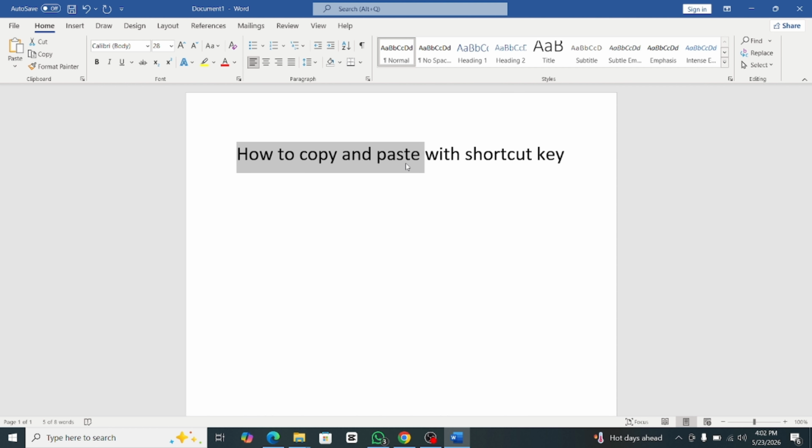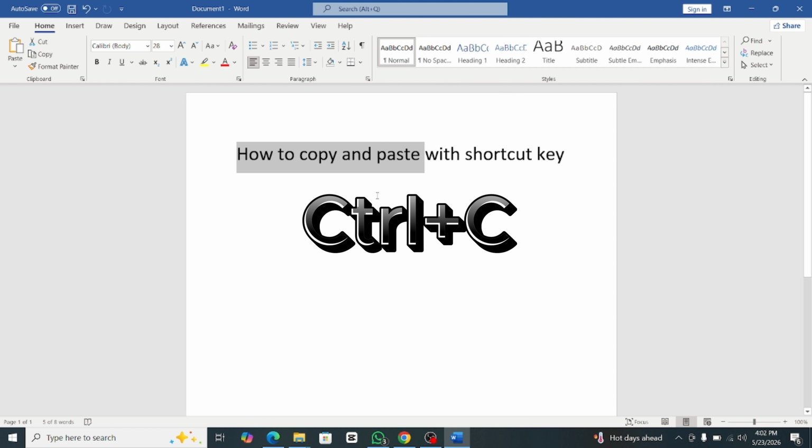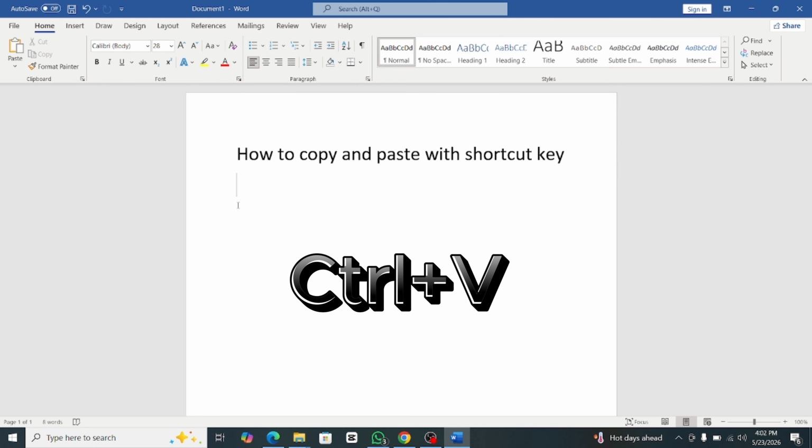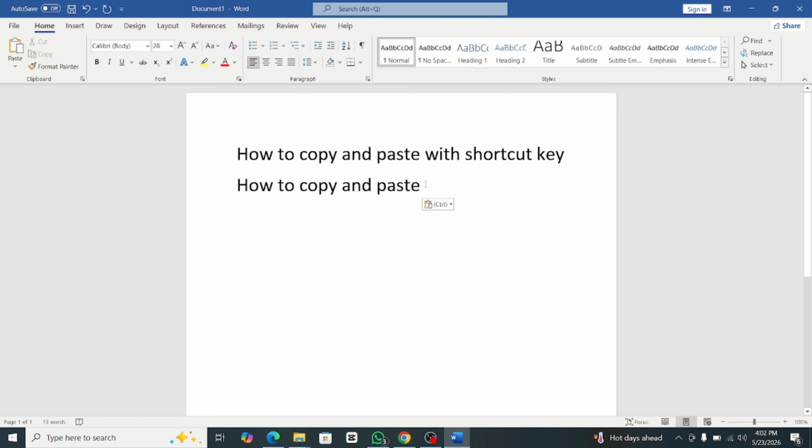After selecting the content, press the Control key and the C key together on your keyboard. This will copy the selected text or image. Now go to the place where you want to paste it. Move your cursor there and click once. Then press the Control key and V key together. And as you can see, the text is now pasted successfully.